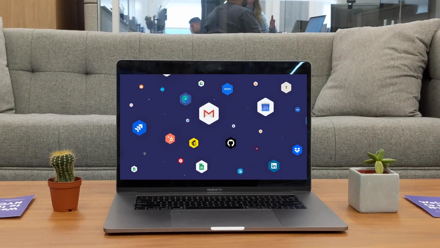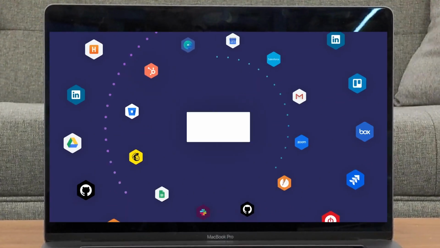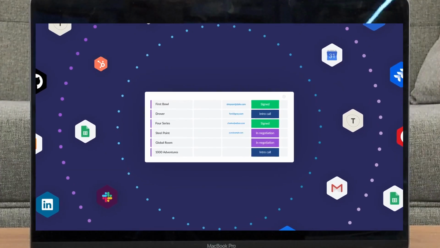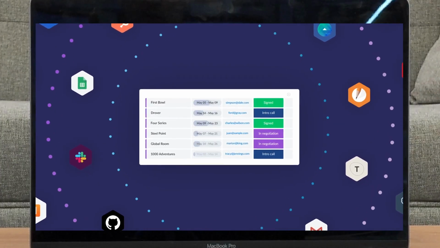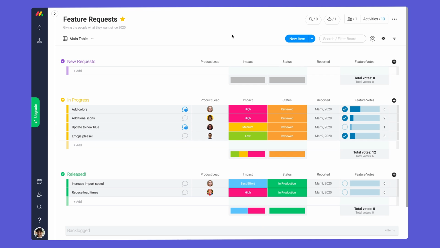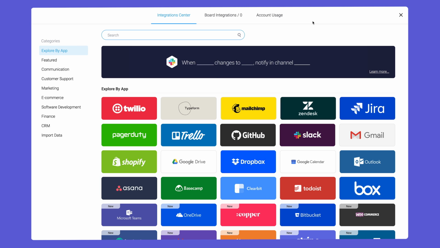From email to calendars to messaging apps and more, there are a lot of tools to stay on top of. Today, I'll show you how to consolidate info from your favorite apps with monday.com's integrations. Let's get started. To access the Integration Center, click the plug icon at the top of your board.